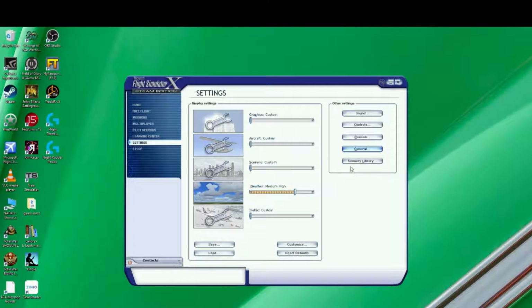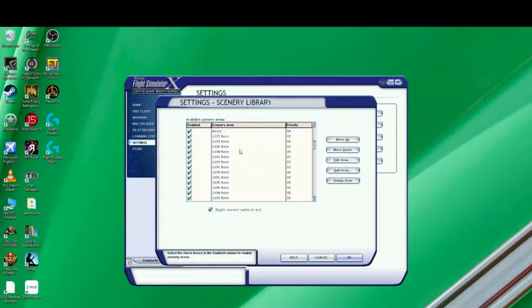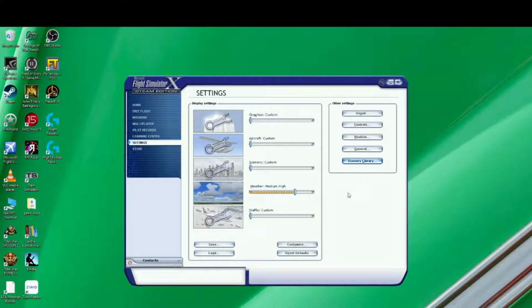Okay, and scenery library you don't really have to mess with. This is just like when you buy add-on scenery. So like I bought Fly Tampa, Toronto, so I had to make sure that this appeared here. It should appear automatically. If it does, you can turn it on and off. And so if I click this, you'd never see all the fancy Toronto stuff. You just see what comes with Flight Simulator normally. So cancel.